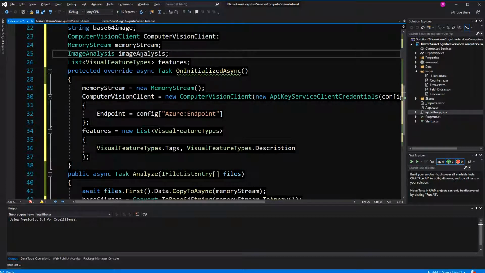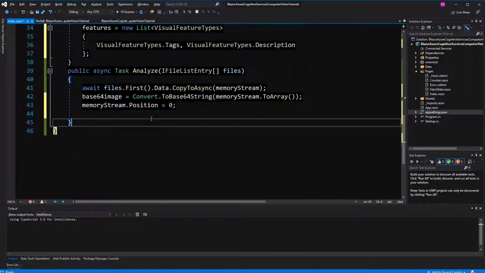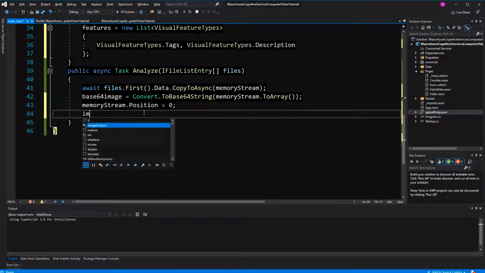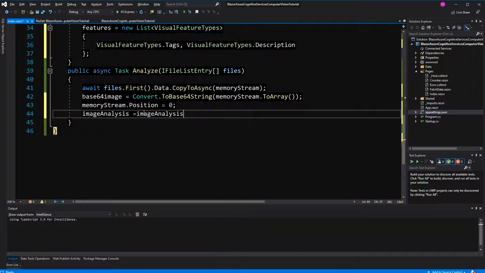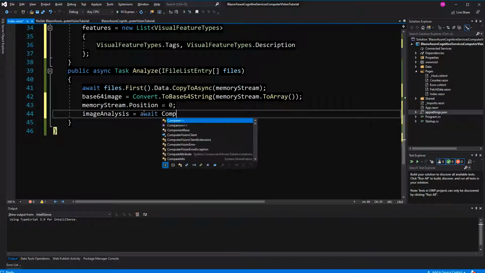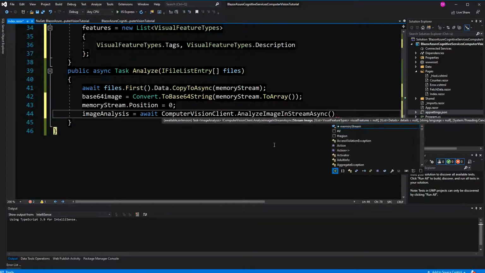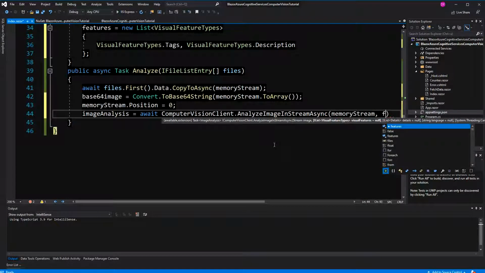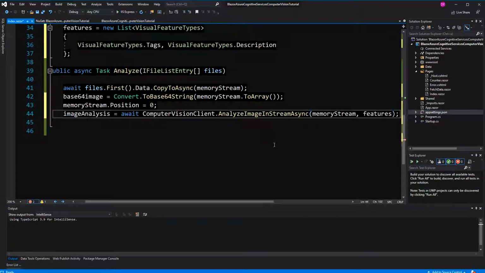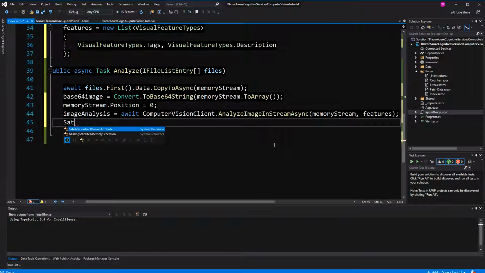Here the result is getting saved. Now, image analysis equals await computer vision client dot analyze image by stream async. Now we are going to pass the memory stream, and we are going to pass the features. So now I'm going to call status changed.